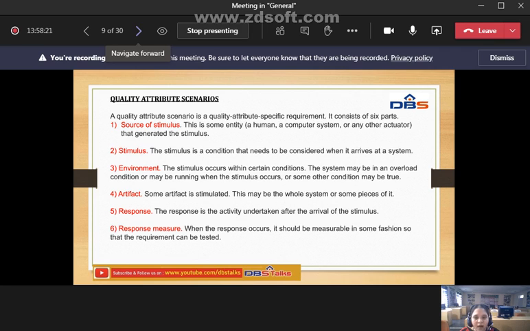Next, artifact. Some artifact is stimulated. According to that, the process goes on when the system is free. So it is runnable, it will take the process and execute it. After that some artifact is stimulated. This may be the whole system or some piece of a system, maybe even a process. That is the artifact.